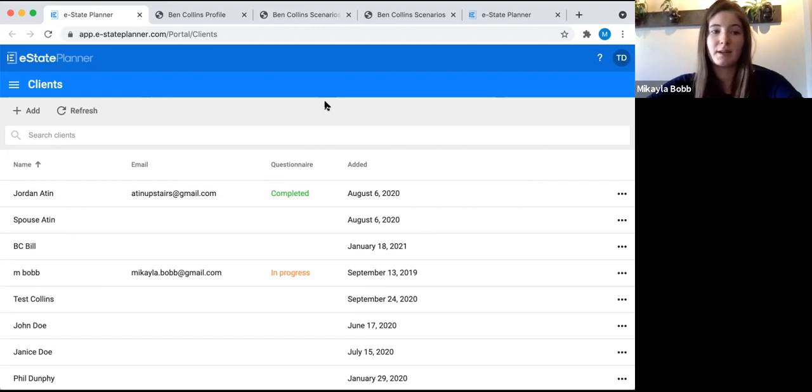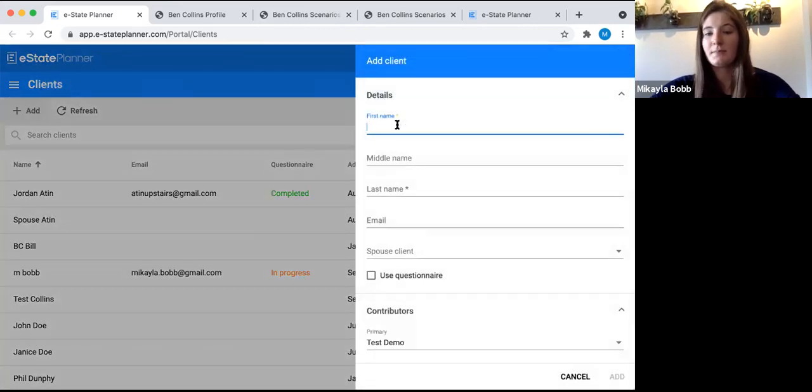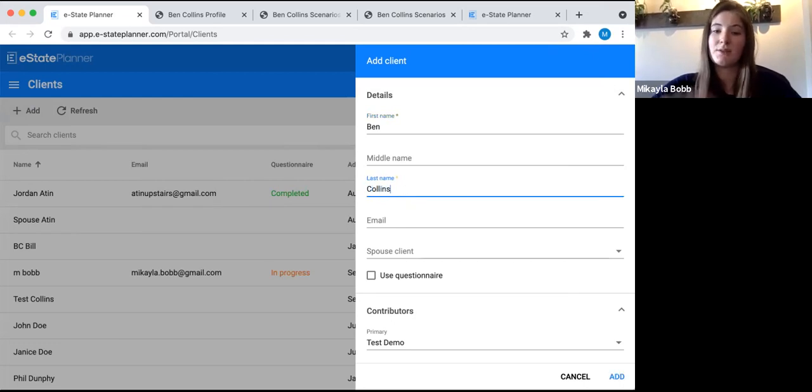So hopefully everyone can see my screen right now, and it's the screen that you first get to when you log into the system, and it's going to list all the different clients that you've added in. To add a new client, you're going to go up to this add button, and then when adding any client, the key fields you need to fill out are first name and last name. So if you have the middle name, you can put it in, but you don't have to add it in order to add the client.